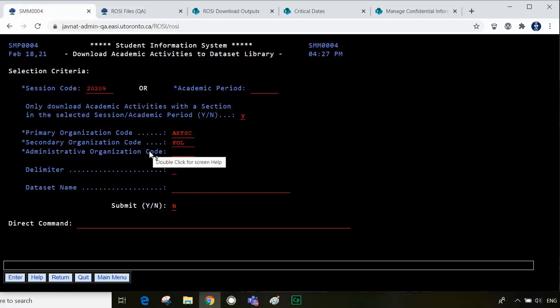The delimiter is really important to be able to read your data. This is what separates the fields in your output, like a column in a spreadsheet. The $ sign is the safest delimiter you can use. Don't use a comma, because if you've got an output that includes a course title, an address, or even a person's name, there could be a comma in there, and it will make it harder to read your data. Type the $ sign in the delimiter field.